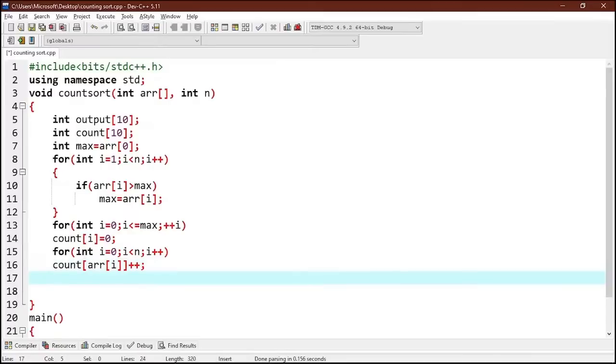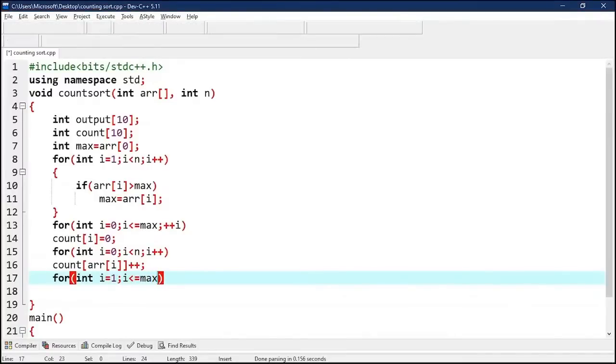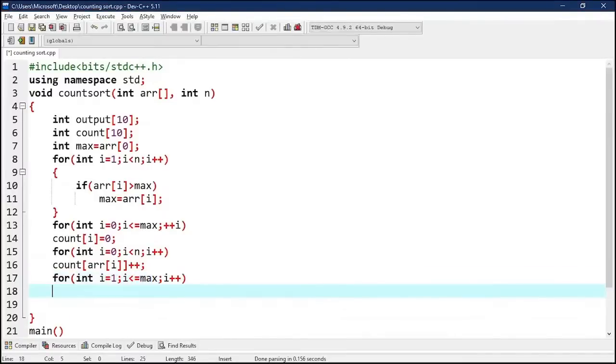Now we will write a for loop to store the cumulative count of each element. So for int i equals 1, where i is less than equals to max, i plus plus, count at i plus equals count at i minus 1.